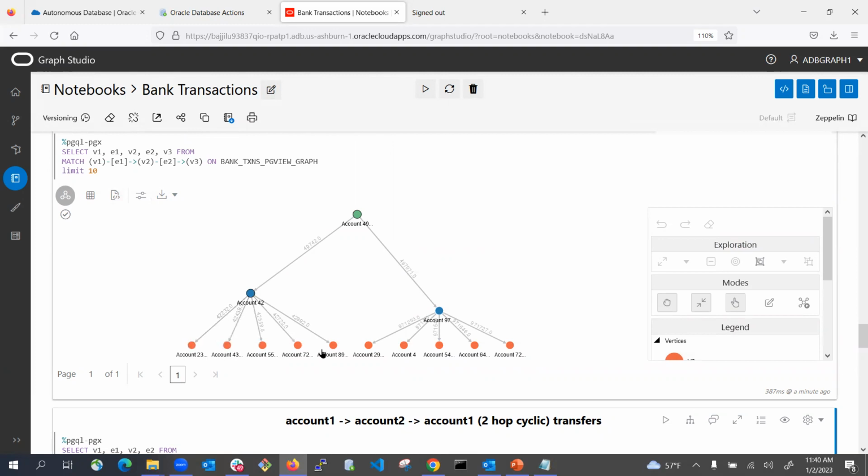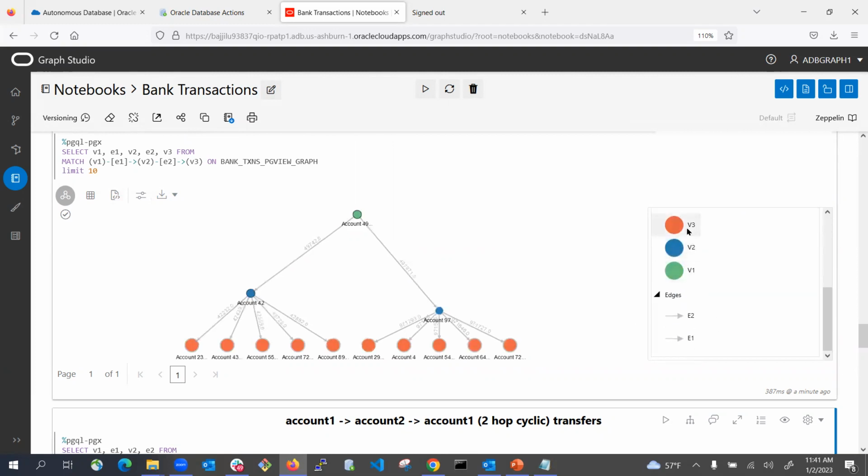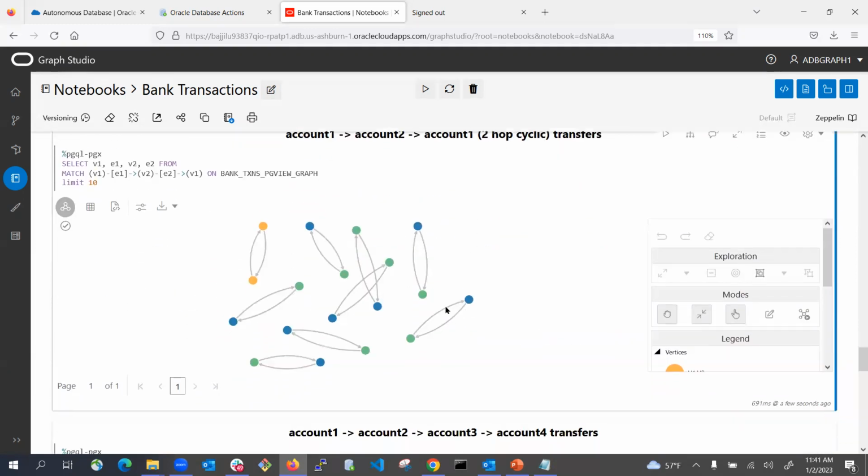So if you count these ones, right? By the way, there are labels also. So V3, they are the number of occurrences. So from here, money is flowing to here. So these are the leaf accounts, if you want. So there are 10 leaf accounts. That's what we mean by this limit. All right. So here, same thing.